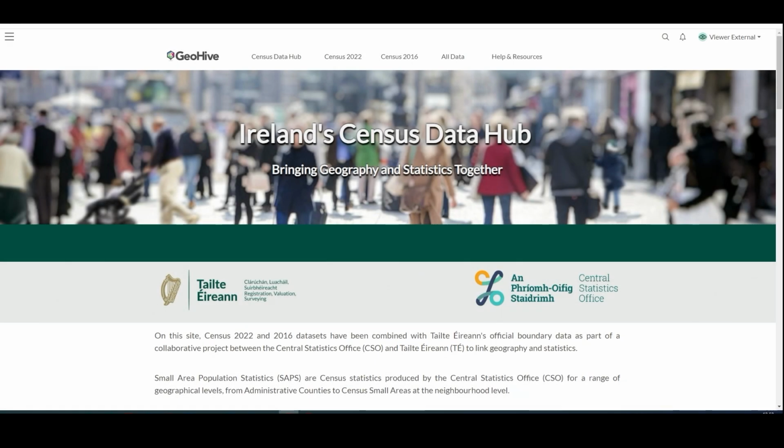Let's say you've come to the Census Data Hub because you're interested in the number of females who have retired in 2022, and you would like to view this data by Local Electoral Area, or LEA. On the home page, there is a section, Explore Census Data. Navigate to this, and you may need to scroll down to make it visible.